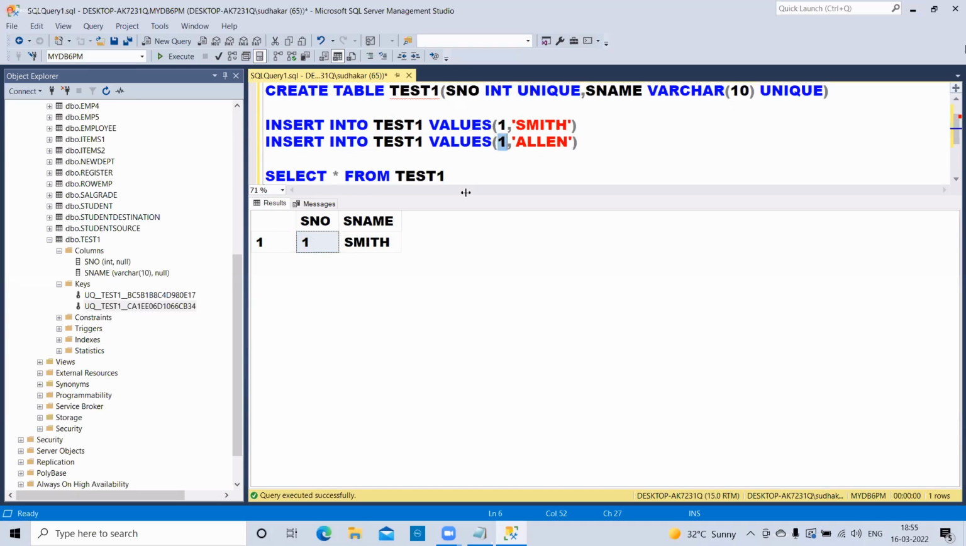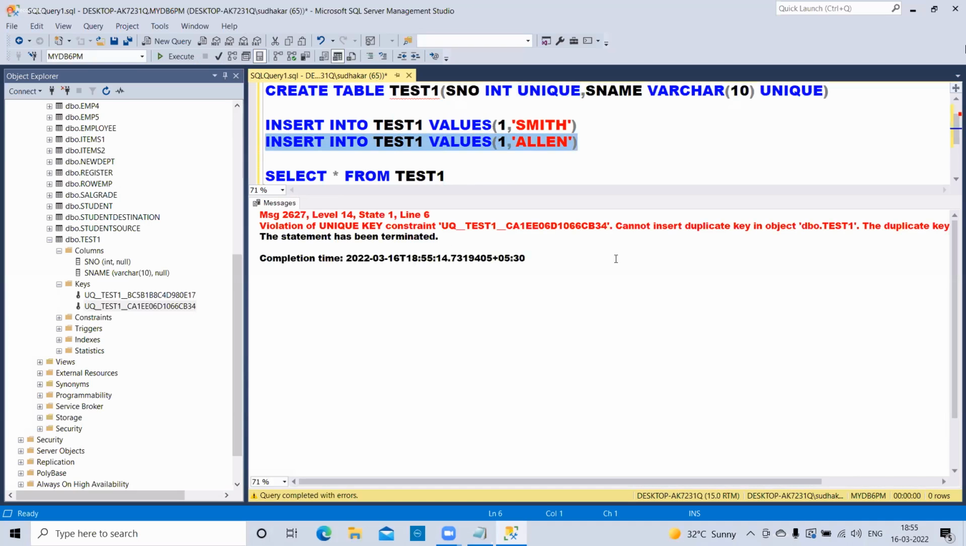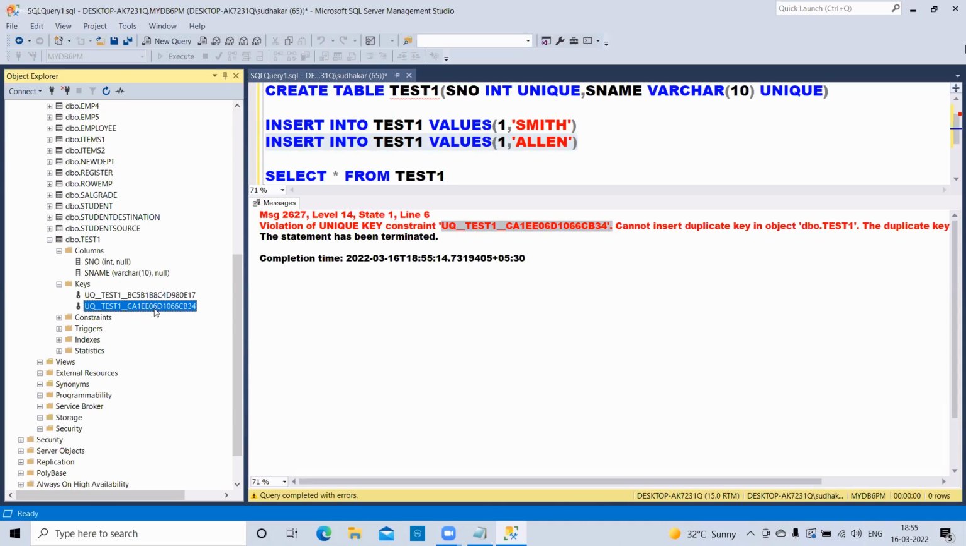So what happened here? 1 is treated as a duplicate. If you execute this, you immediately get an error showing the violation of the unique constraint with its ID. Can you see? The same ID is there. So that was the violation of this unique constraint.